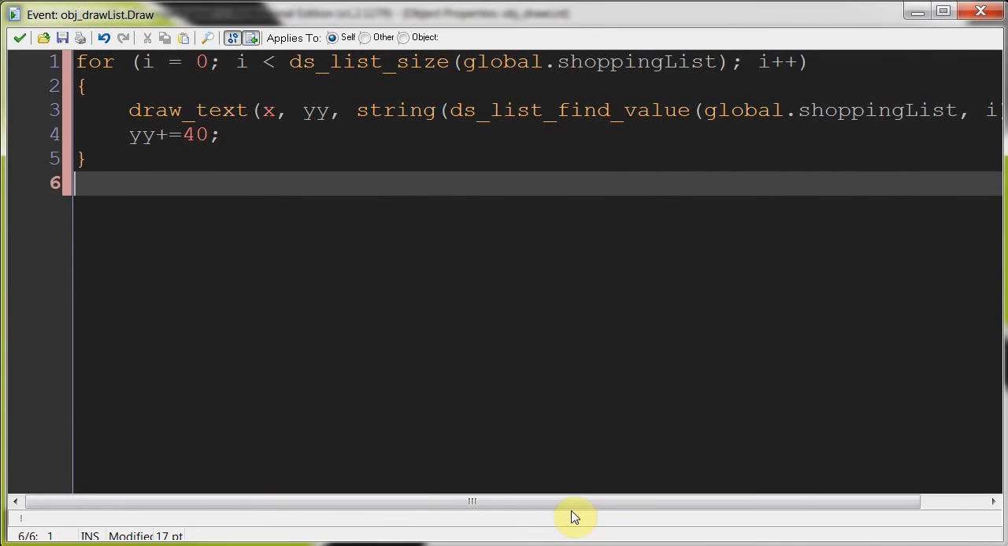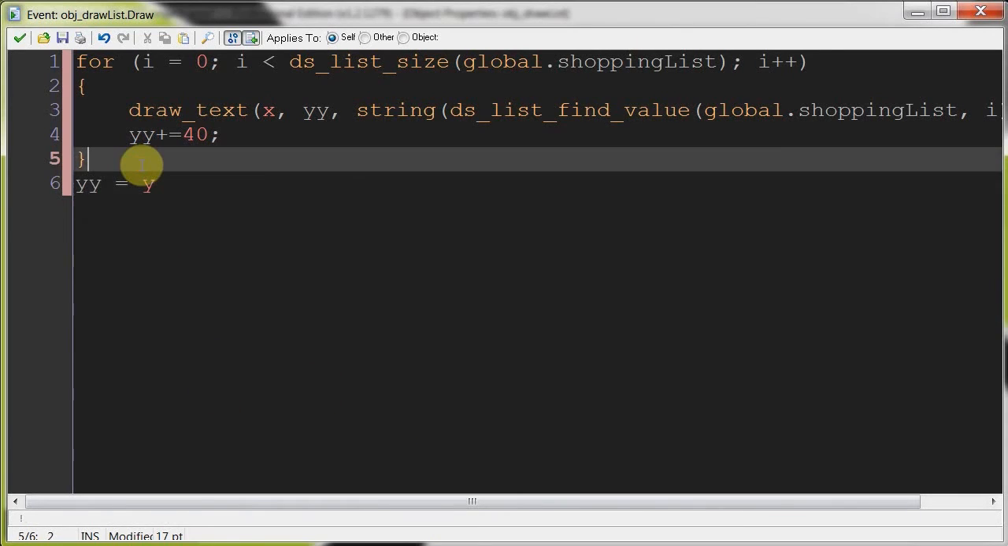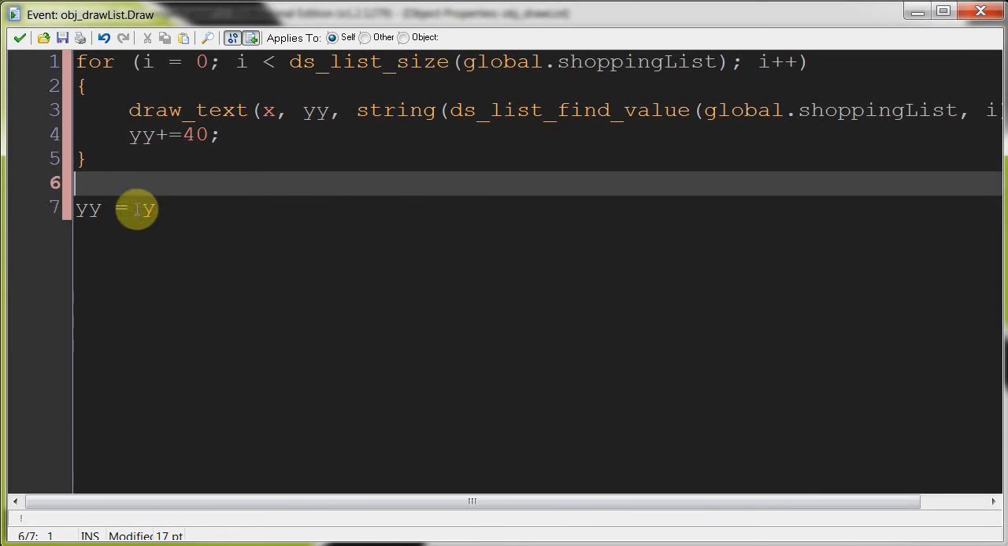Now, over here I'm going to say yy equals y, because once it's finished doing this draw loop, it's going to do the draw loop all over again, and then we want it to draw back at the top, otherwise it'll slowly creep towards the bottom of the screen.